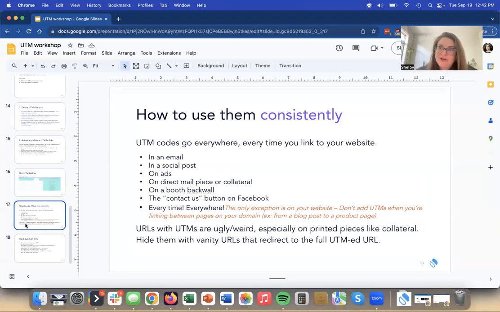Lastly, just a couple tips on how to actually use UTMs consistently. You really need to adopt, team-wide, vendor-wide, a mentality that UTMs go everywhere. The only time you don't use a UTM is when you're linking from your website to your website, for example. Google already knows where you are. It's not about how you got there. So emails, social posts, on all your paid advertisements.